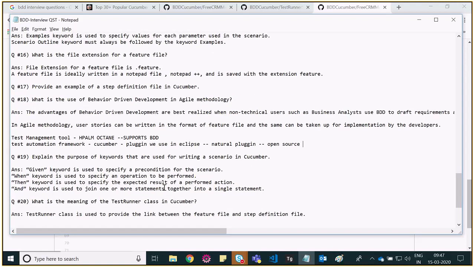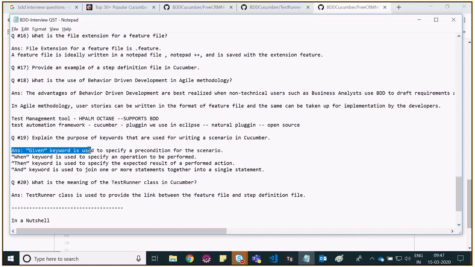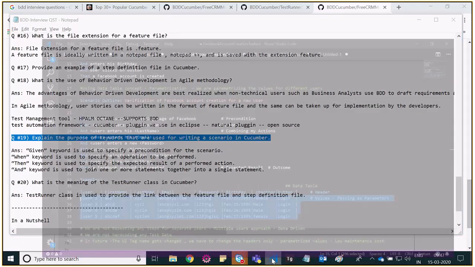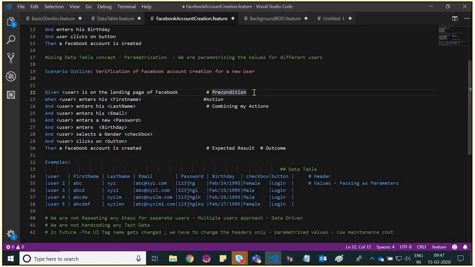Explain the purpose of keywords that are used for writing a scenario in Cucumber. We have already explained that, but let me go ahead and repeat. Given, when, then. What is my given? Given is a precondition.